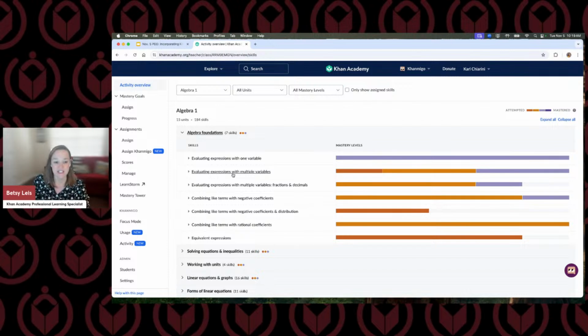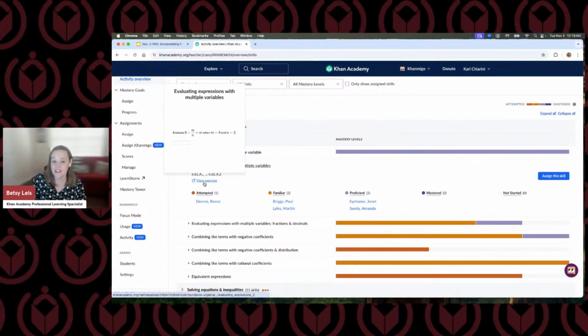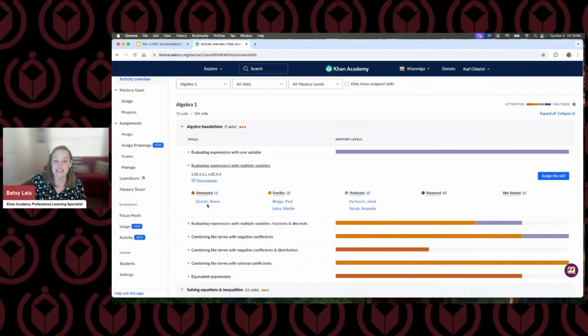So evaluating expressions with multiple variables, I can see that I have one student at attempted, two students at familiar, and I've got two students to proficiency. No students to mastery quite yet. Remember how I mentioned the carrots before? If you click on the carrot, you'll also be able to view that exercise again associated with that skill. And you'll be able to see exactly which of your students is performing in each of the proficiency levels.